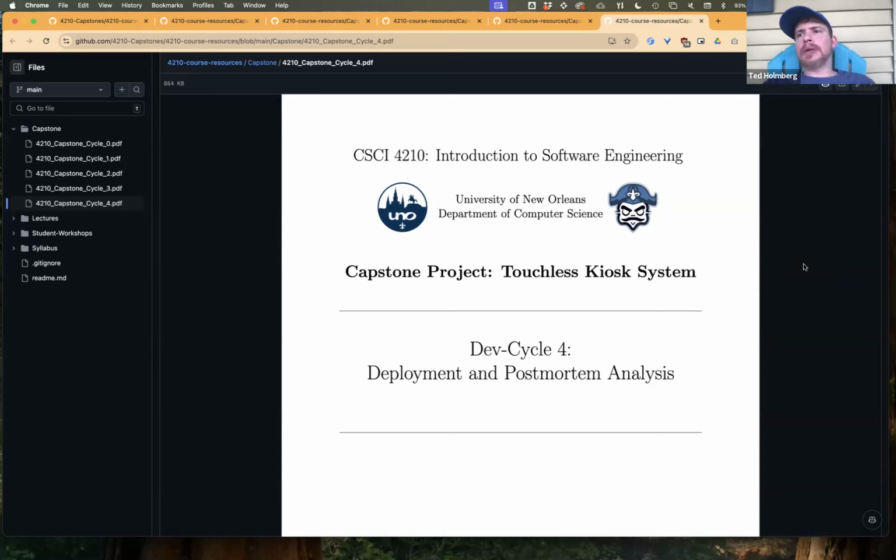Postmortem analysis means that we do a reflection on our project, of our entire dev cycle, of all of our dev cycles 0 through 3, and then we look at what the initial ideas were, and then we look at what's actually been delivered, and we see what went right, what went wrong, how might we do this in the future? These are all very important things.